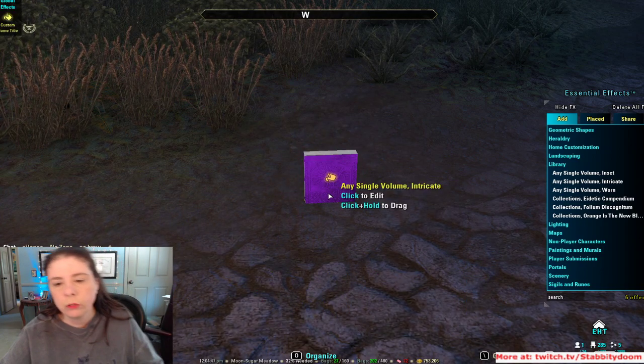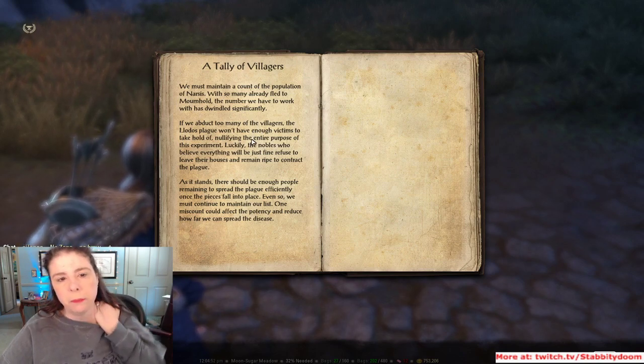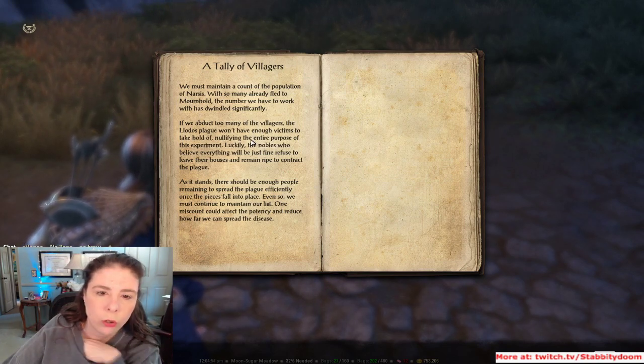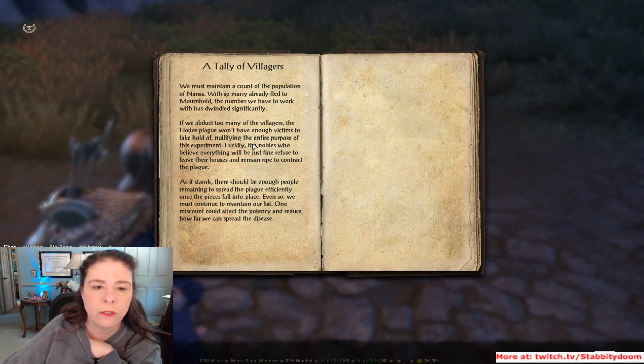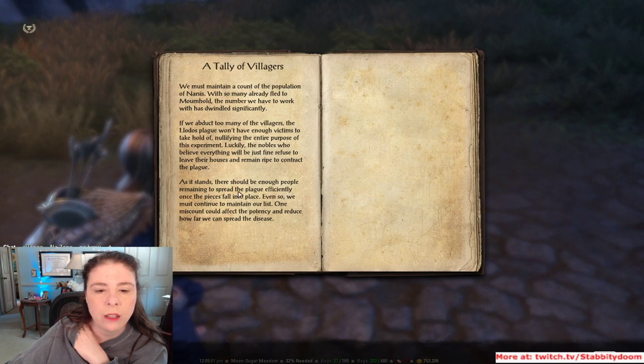And here you go. And then I based it off of that. So, we must maintain account of the population of Narcissus. With so many already fled to Mournhold, the number we have to work with has dwindled significantly. If we abduct too many of the villagers, the Lodos Plague won't have victims to take hold of, whatever.